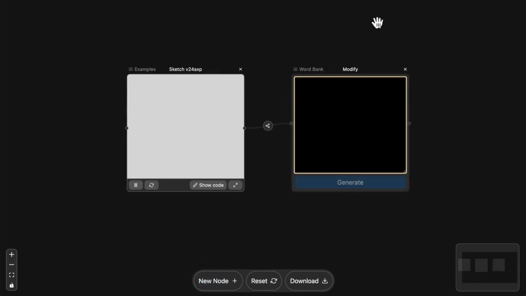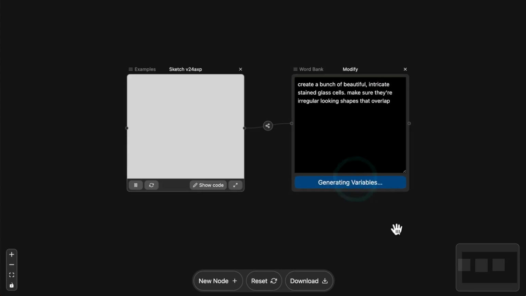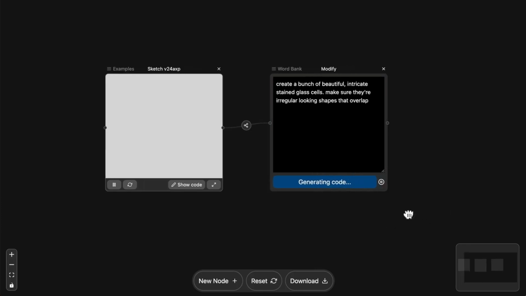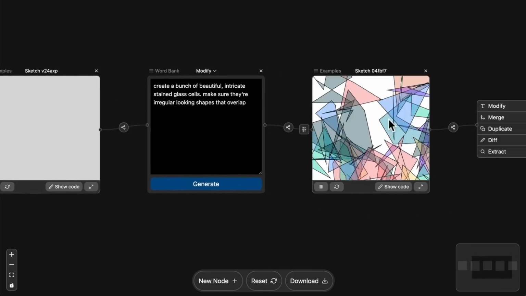Merlin is inspired by the stained glass windows they saw on their recent trip to Spain. Inspired by this, they start with a blank sketch, then write a simple prompt to create stained glass cells with the first modify node. Based on this prompt, Spellburst generates the code for a basic stained glass window template made up of various irregular polygons.